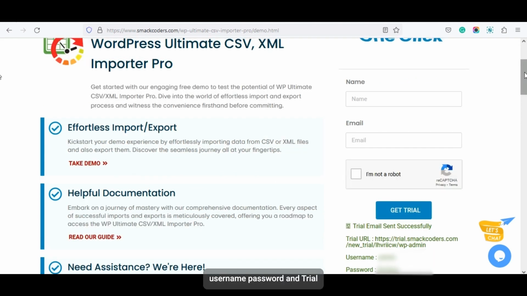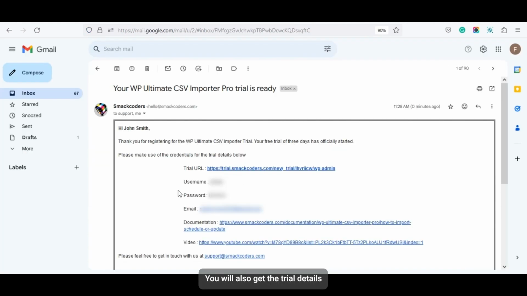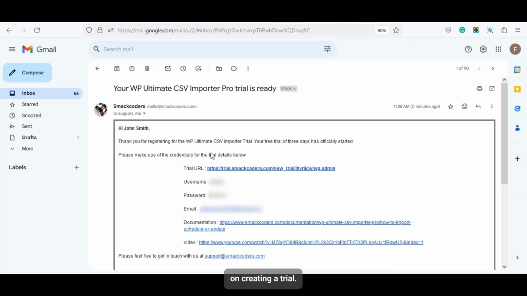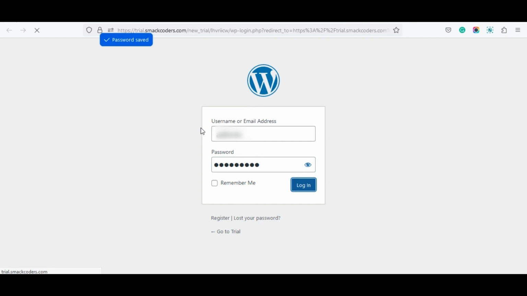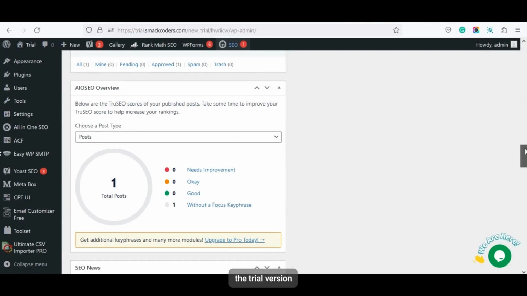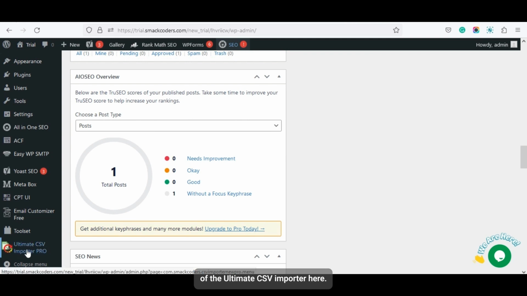Instantly, you will get your username, password and trial URL for your trial version of the extension. You will also get the trial details in your desired email address. Now you can access your trial by clicking on the trial URL. Log in with the username and password that you have received on creating a trial. Now you can easily access the trial version of the Ultimate CSV Importer here.